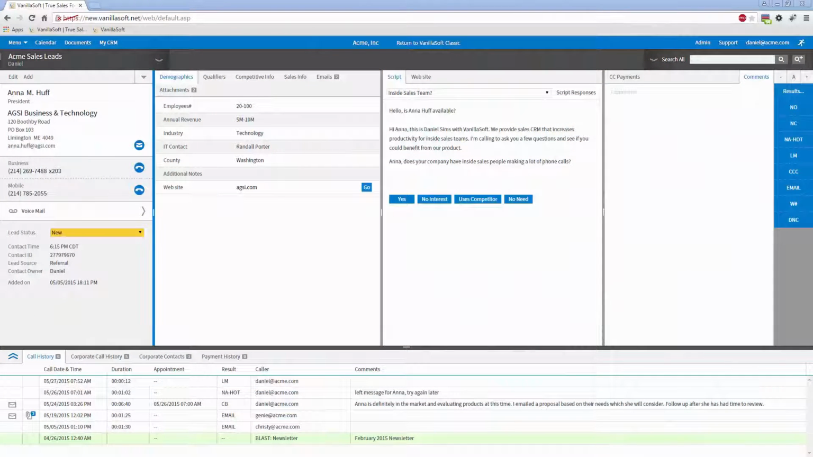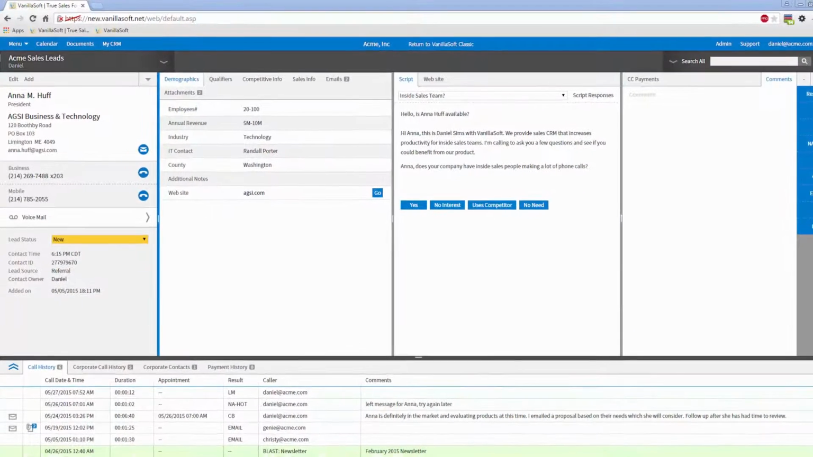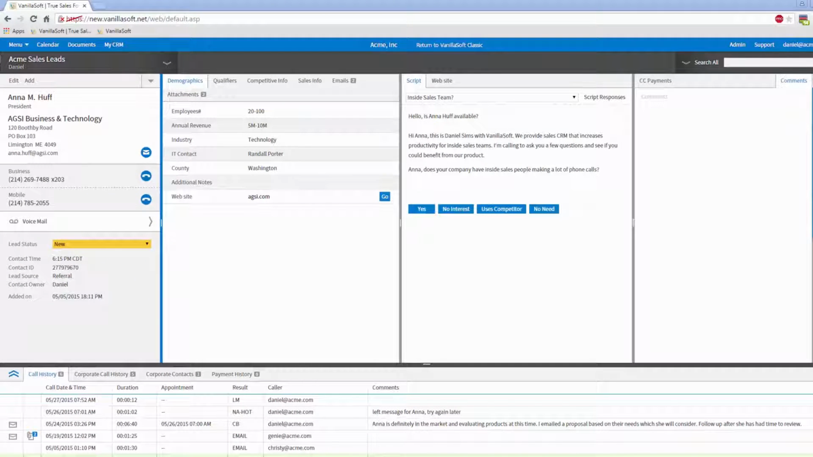Here we'll be taking a look at the default screen layout and showing you what to expect when you're making calls. Keep in mind that your screen layout may be different depending on how your admin has customized it. The default screen is divided into 4 columns.